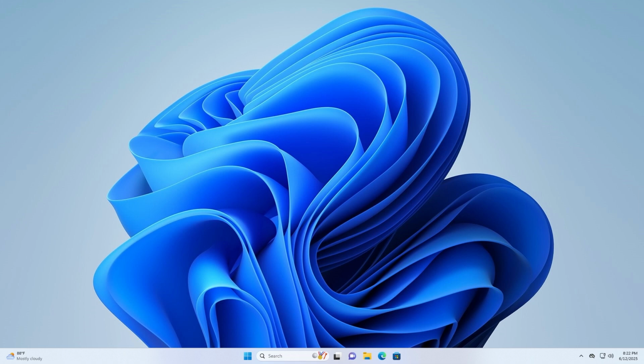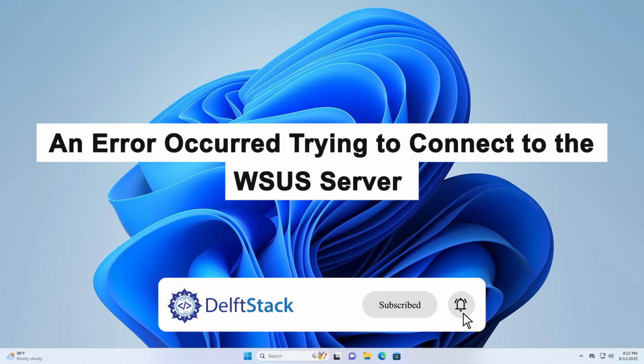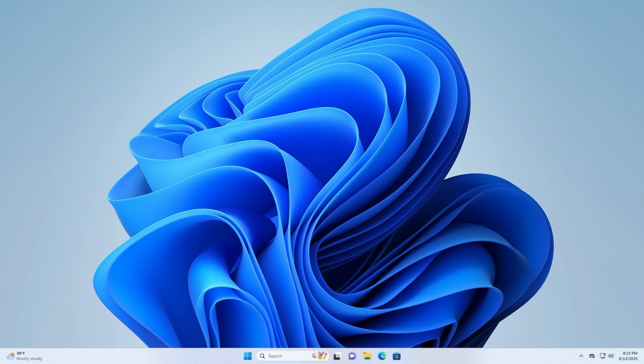Hello, today I'm going to show you how to fix the error: an error occurred trying to connect to the WSUS server. This error typically shows up in the Windows Server Update Services WSUS console when there are network issues, misconfigured services, or corrupted IIS or database components. These can prevent your server from managing updates correctly, but don't worry, there are straightforward solutions.